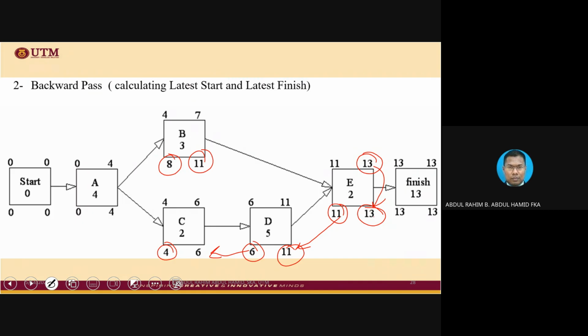Now, you notice there are 2 arrows coming back here. For the backward pass, we are going to use the smaller value. So 4 will be chosen. 4 minus 4 equals 0. Now, you see, we started with 0, and then we go back with 0. If along the way you do not get this value, it means you might have done the calculation wrong somewhere, so please double check.